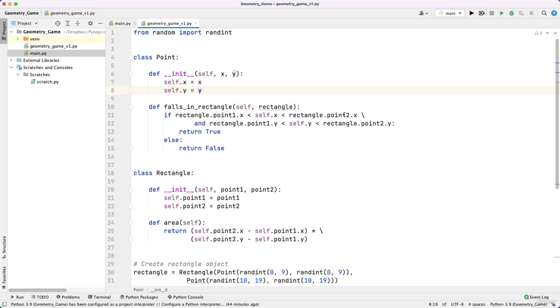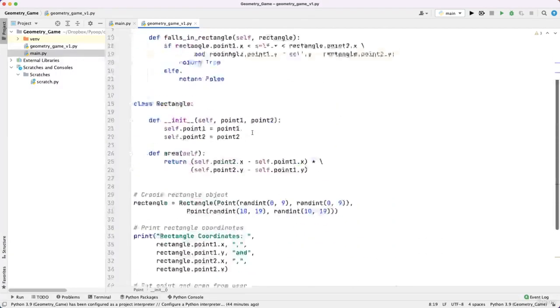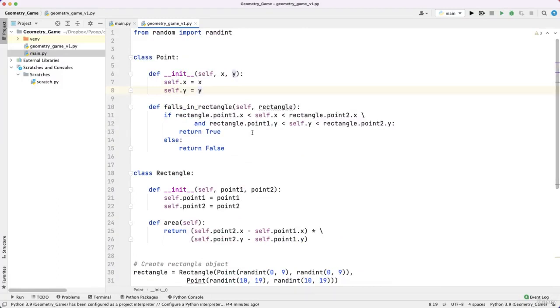Hi, welcome back. What you're looking at is a geometry game that we built throughout the previous sections. So this is the complete code. If you don't have it, you can find this .py file attached to this lecture as a lecture resource. So let me go through this code quickly so I make sure that you know what it does, even though I suppose you watched the previous videos.